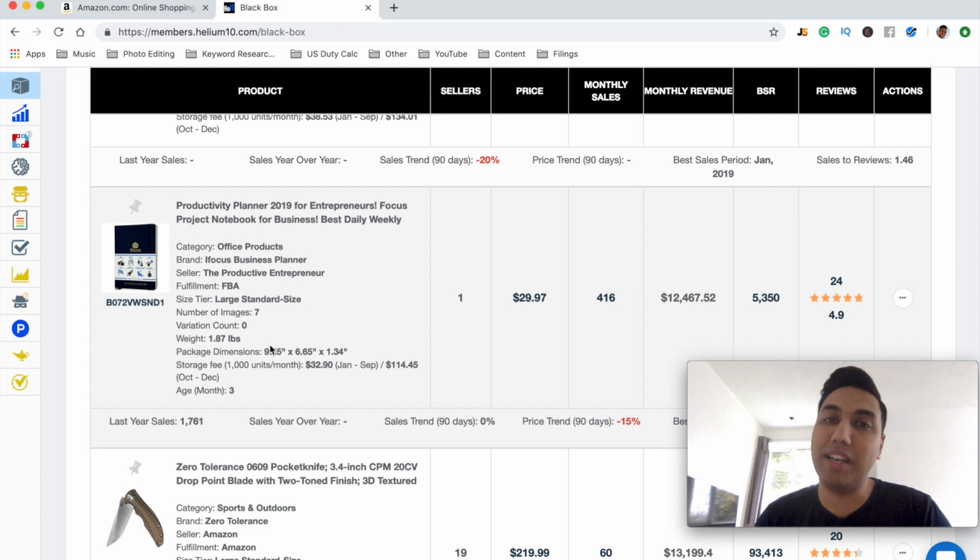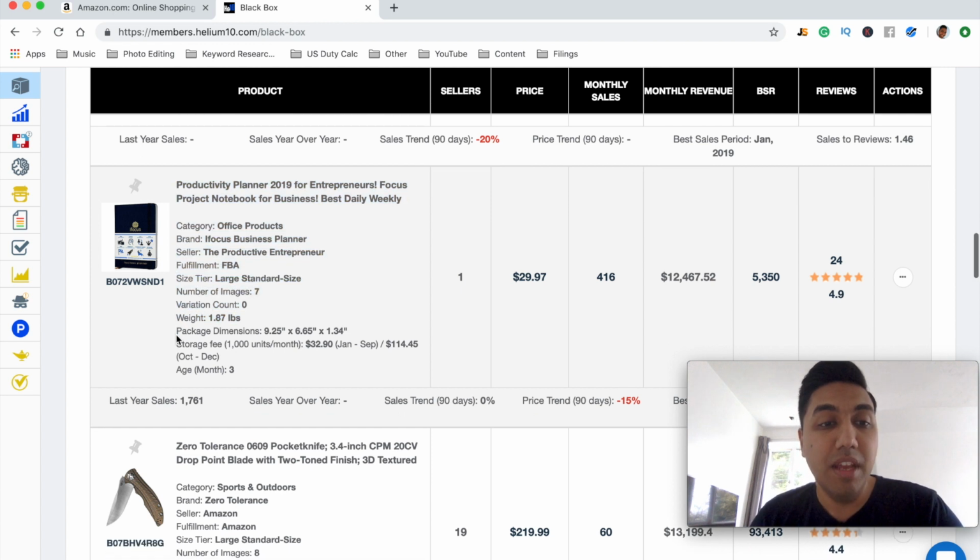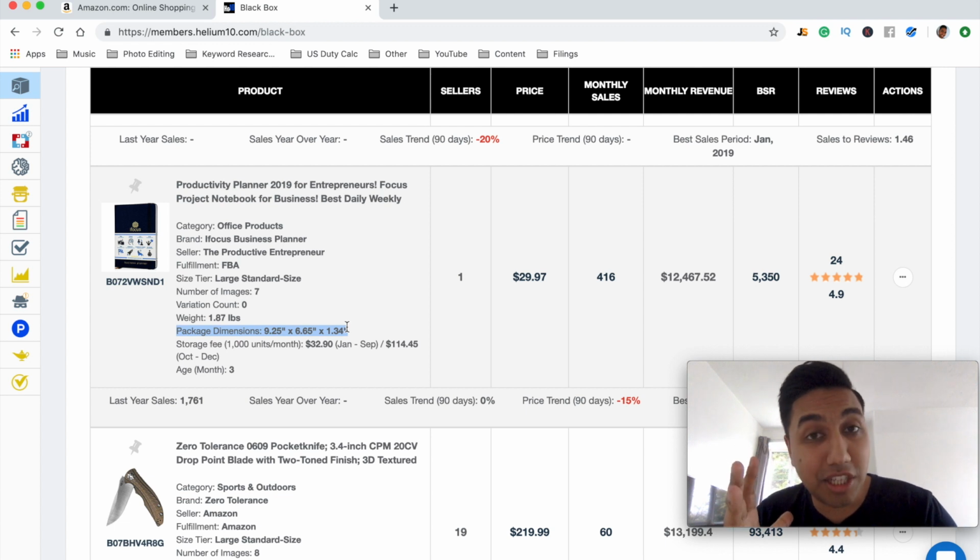The variation count is 0. Like we said, we want it less than 1. This is absolutely perfect. There's only 1 of these. There's no different sizes. So if we go into weight, it's less than 2 pounds, which means this is going to be pretty cheap to ship over. And we can also see the package dimensions. Now, this is really important to understand, because if we start looking at large products, it will become expensive to ship and it will become expensive to store.